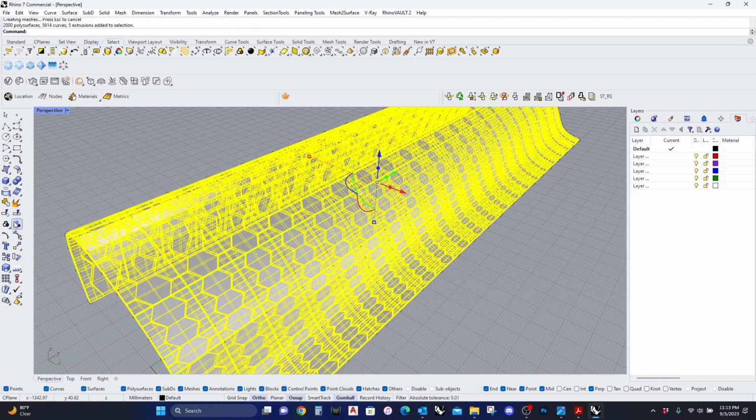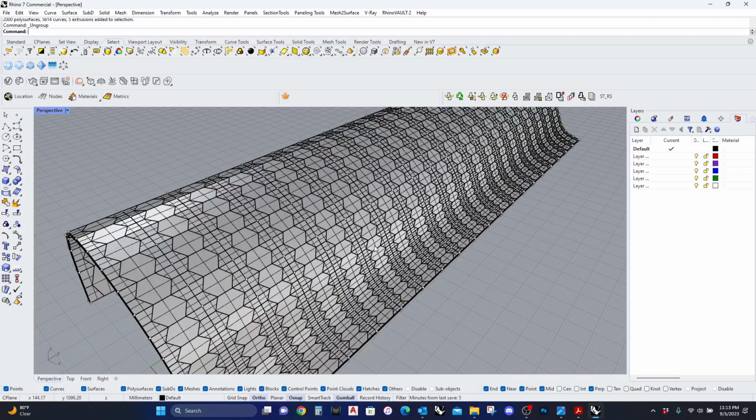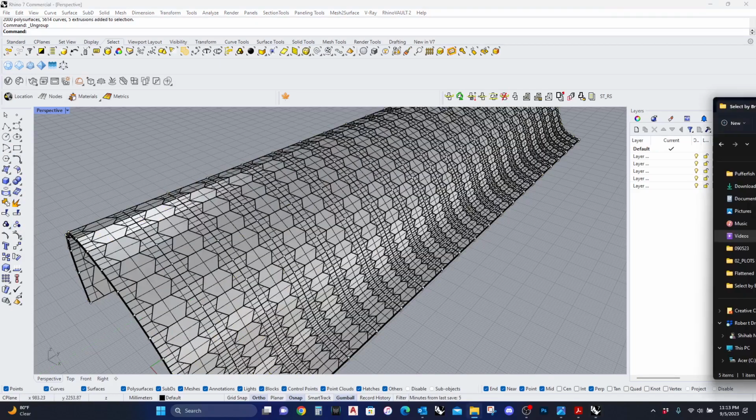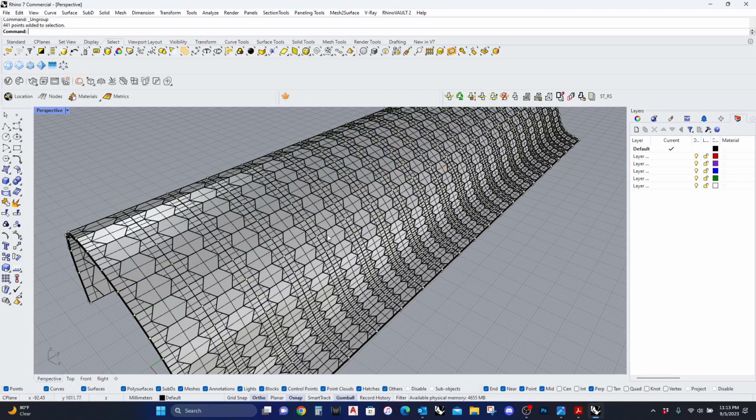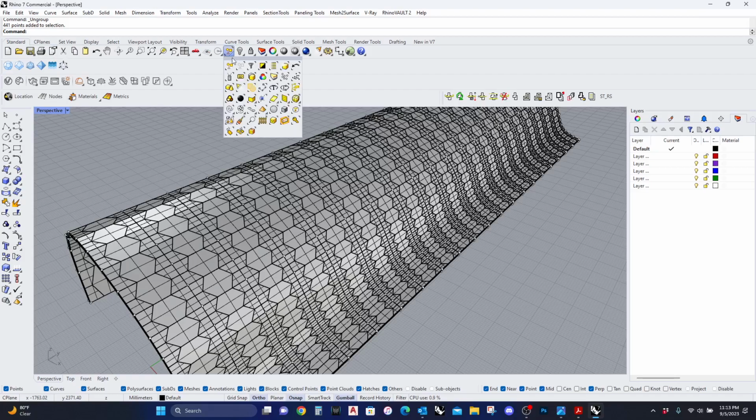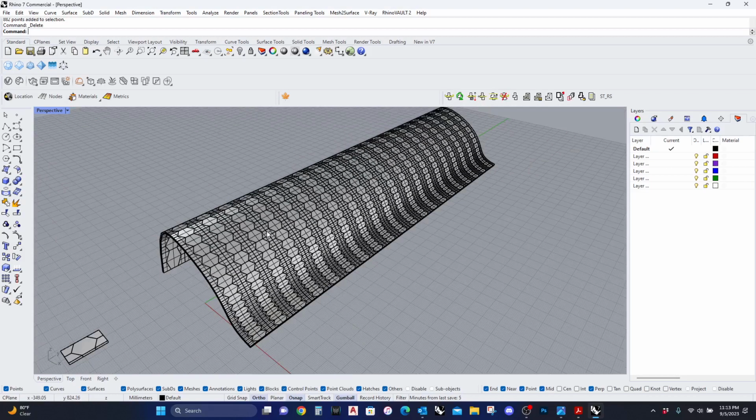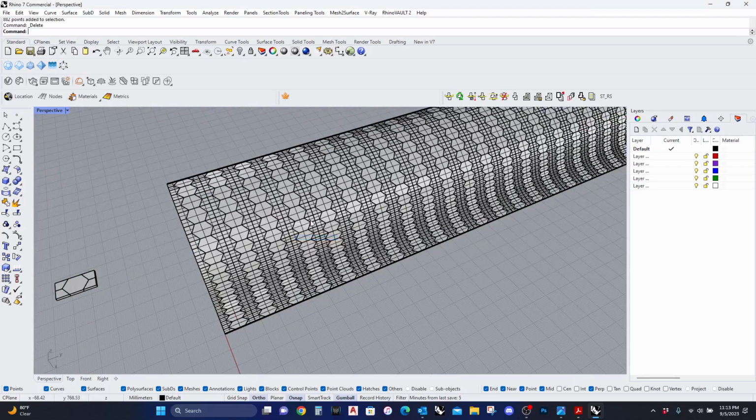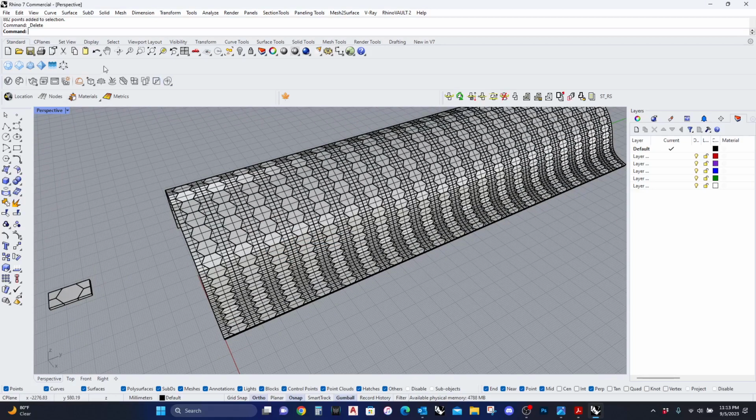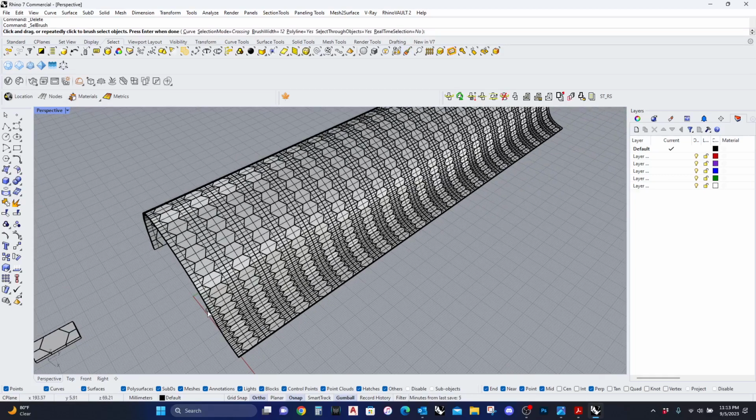Let me just ungroup it. So now that I have these geometries, let me select the points because I want to hide them. I don't need them anymore. So now that we have this, I'm going to go into the Select tab. I'm going to click on this command, Select by Brushing. So I'm going to start selecting it.